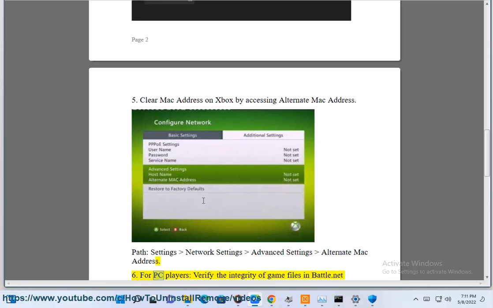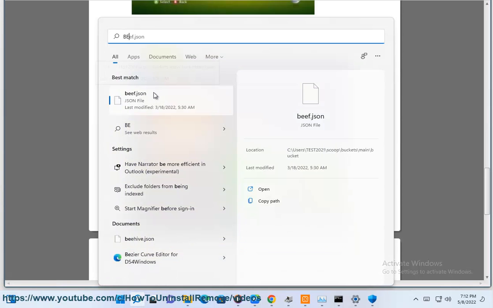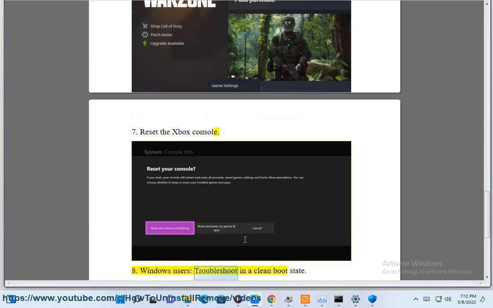6. For PC players, verify the integrity of game files in battle.net application. 7. Reset the Xbox console. 8. Windows users, troubleshoot in a clean boot state.